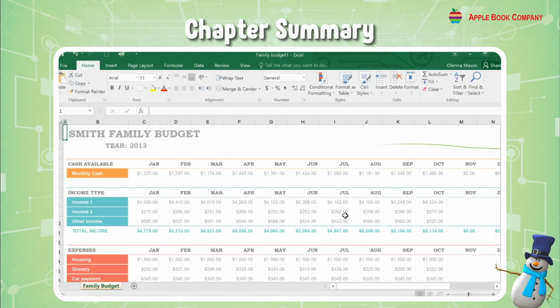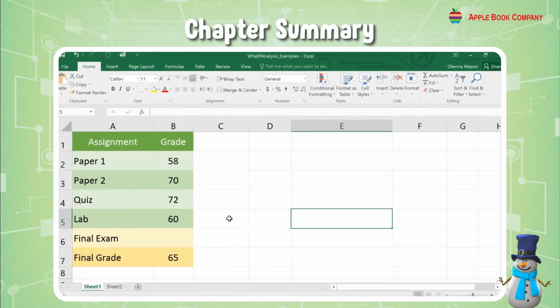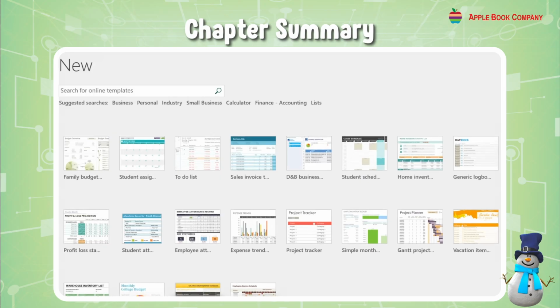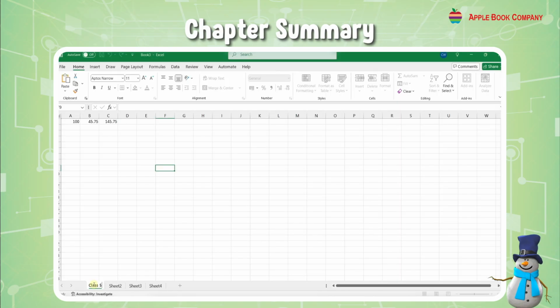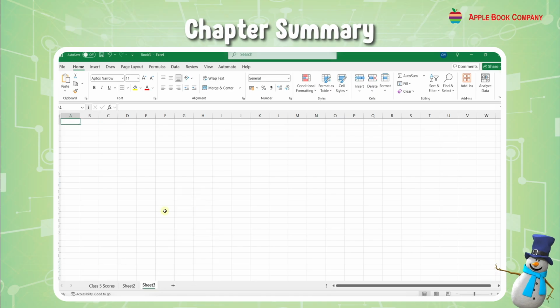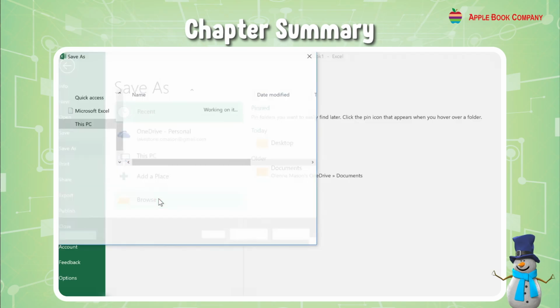Cells are the basic building blocks of Excel's worksheet. Rows and columns organize data horizontally and vertically. A workbook contains multiple worksheets for different data sets. Worksheets can be renamed or deleted as needed. Saving a workbook prevents data loss and enables future access.